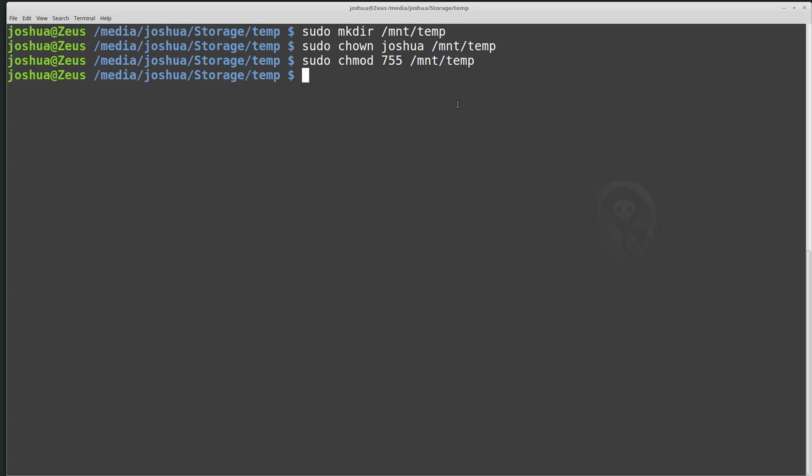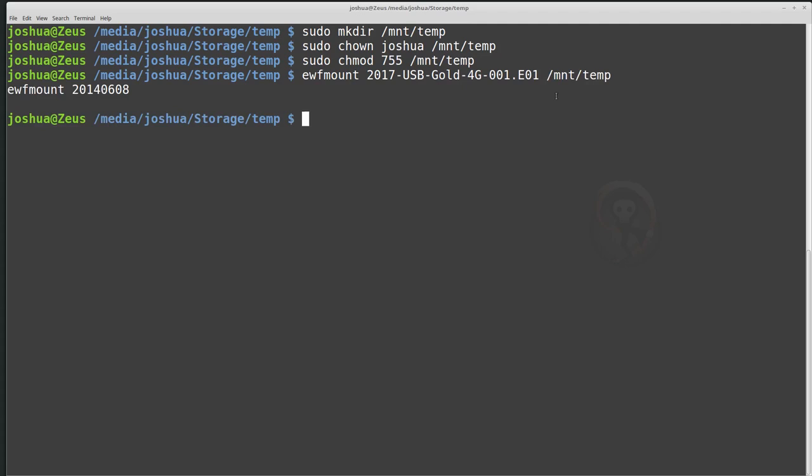Okay. So now that we've done that, we have a mount point. So what we want to run is ewfmount. Give it the disk image name. So I have ewfmount, the disk image name, and this is an E01 file. And then I want to give it the mount point, /mnt/temp. Hit enter. And then what you should see is ewfmount, and then the version number of ewfmount that you're running, and then basically an empty space. That is good. If you don't get an error, it's probably okay.